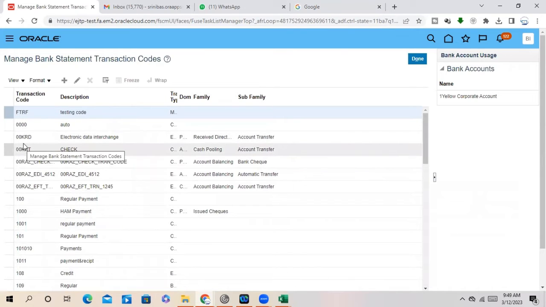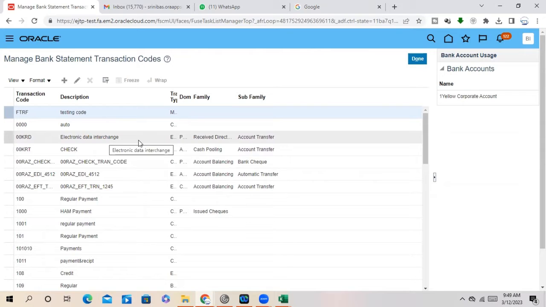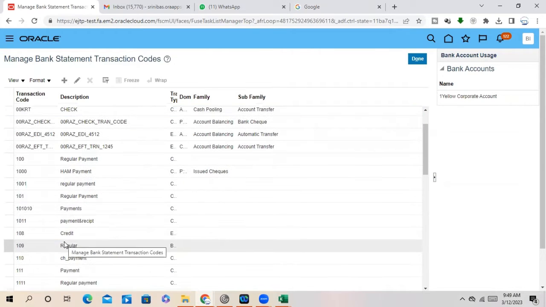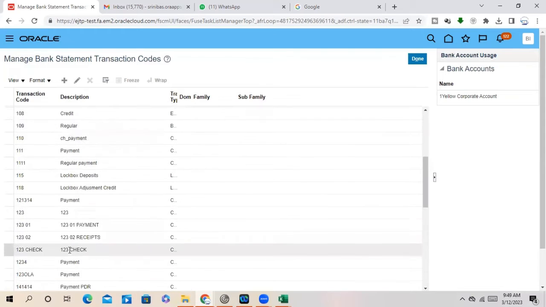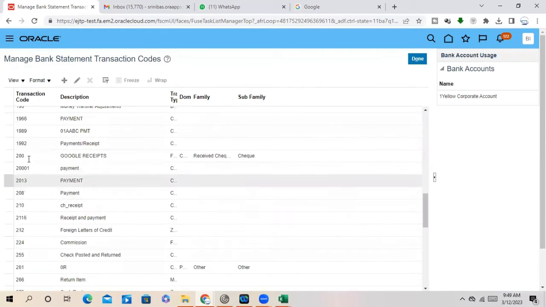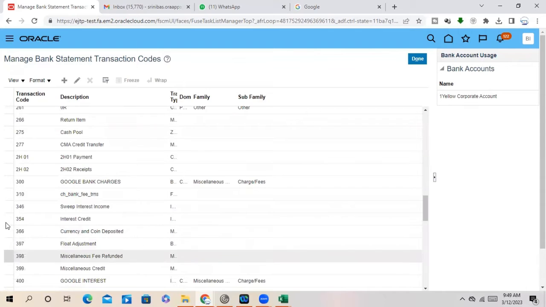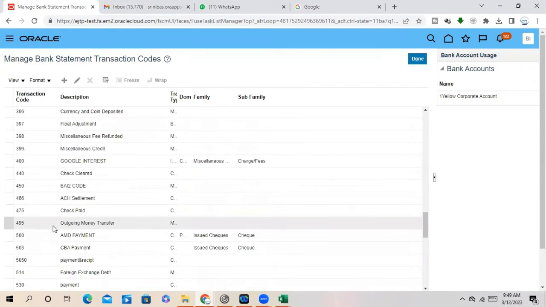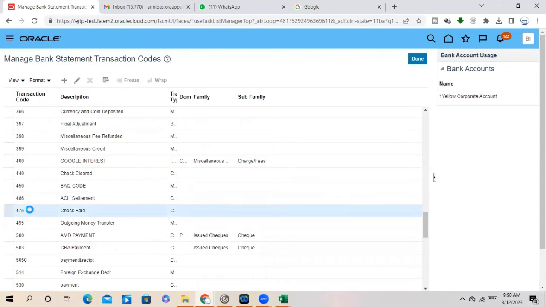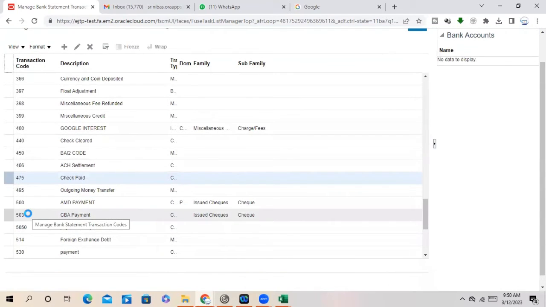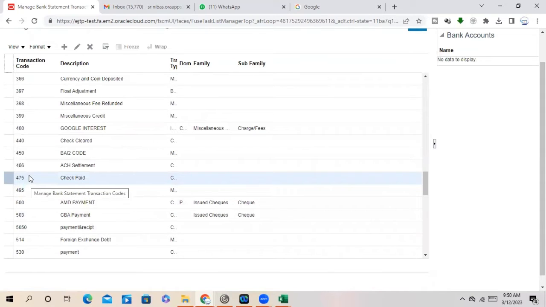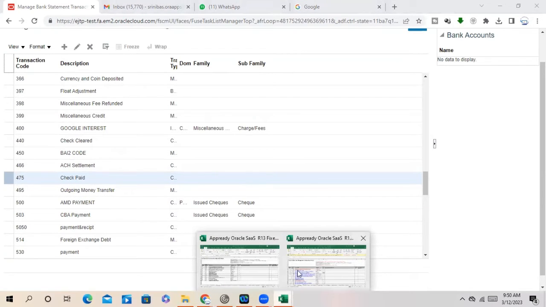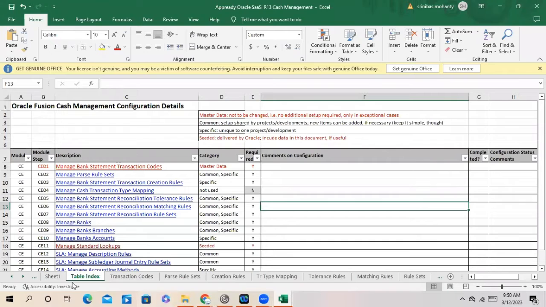You can see some defined, electronic data interchange, regular payments, payment cash, credit. So some are user defined and some are just seeded values available here. Check paid. If you are paying by check, what is the transaction code? Because this transaction code is required for your mapping. Any statement that is coming will come with this transaction code. So what is the flow actually? Let me tell you the exact flow you are doing.